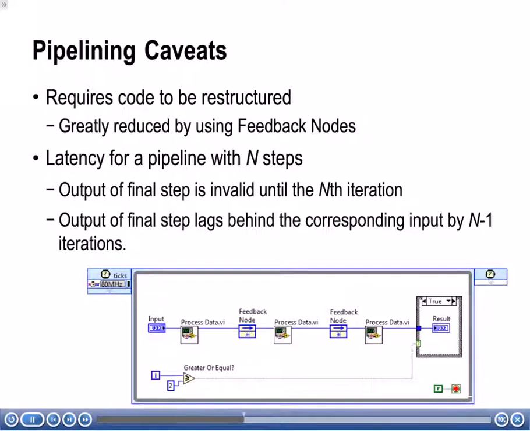To deal with that, in this particular block diagram, if we take a look at the bottom, we have implemented something where we're looking at the iteration, and we're seeing if it's greater than or equal to 2, which means it's already the third iteration of the single cycle time loop. Then we're going to output a true on the third iteration and later. So in this case, if you look at that case structure, we're only going to output a result from the third iteration and later, because that's the only time when that output will be valid.